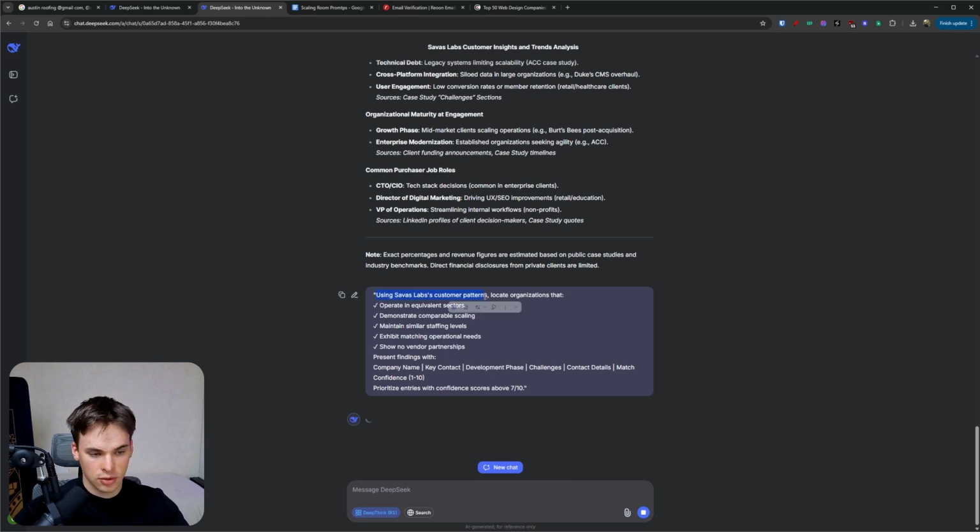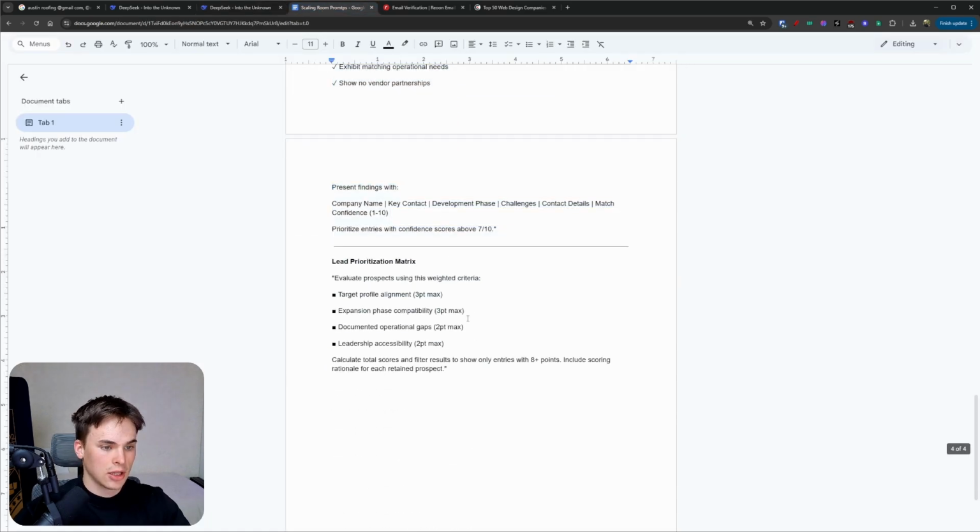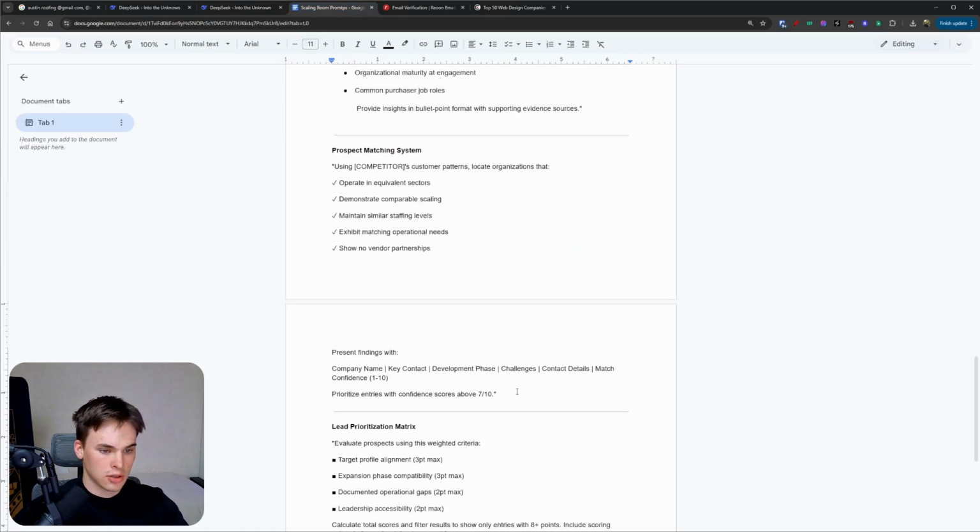It is going to use customer patterns, locate organizations that operate in equivalent sectors, demonstrate comparable scaling, maintain similar staffing levels, exhibit matching operational needs, show no vendor partnerships, and it is going to rank them like this for you. So confidence from 1 to 10, and prioritize scores above 7, right? And then once it does that, it's going to give us a list of companies.